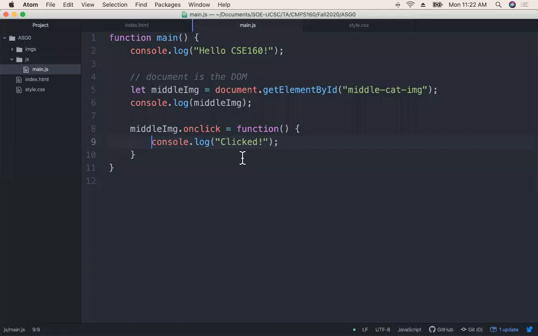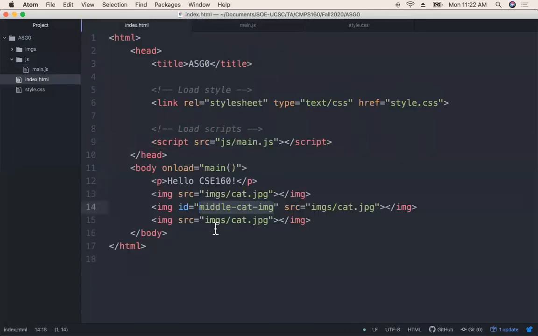But just a quick recap, this idea of IDs is very important, because we're going to use this many different times in this course.